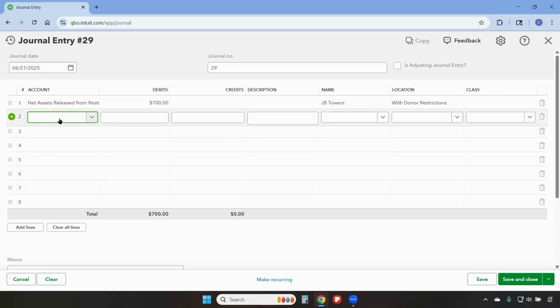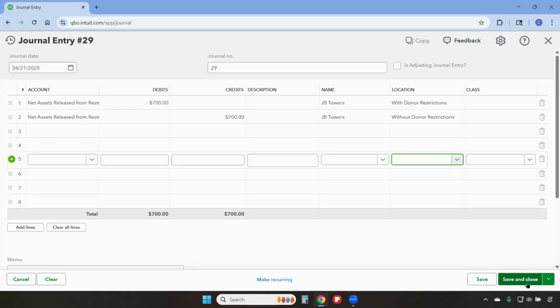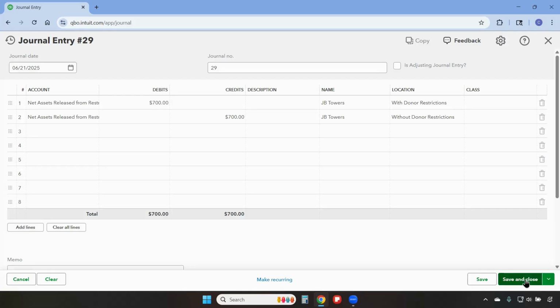And now the second line of the journal, it's also going to be net assets released from restrictions as the account. We're crediting the account and we're connecting it with the donor JB Towers. And this is going to be without donor restrictions. And then we'll save and close, and we're not using classes.